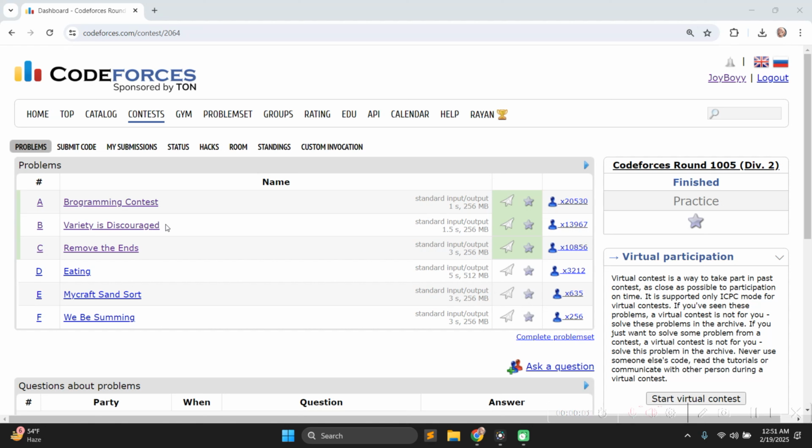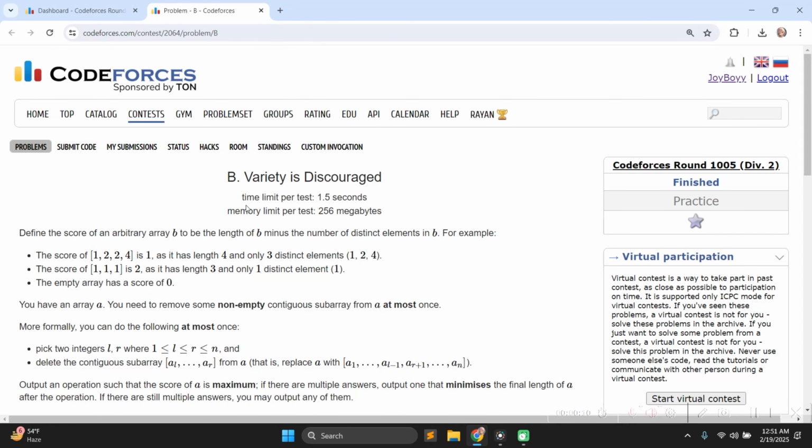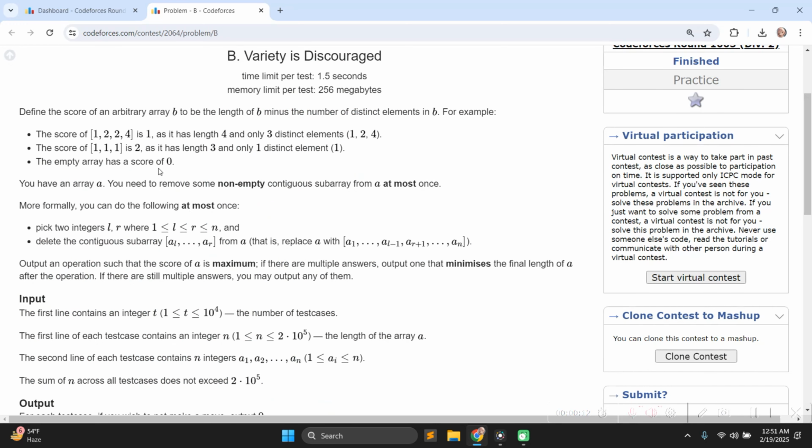Now we are going to solve the second problem of this contest, and the problem name is Variety is Discouraged. Okay, so let me read the problem statement. Define the score of an arbitrary array to be the length of B minus the number of distinct elements in B. As you can see in the example.